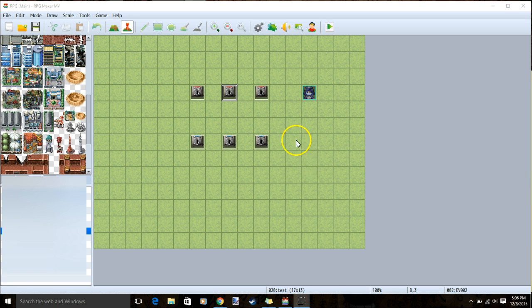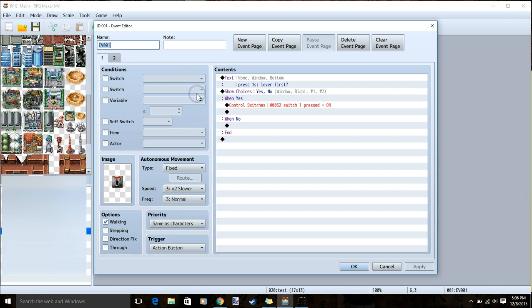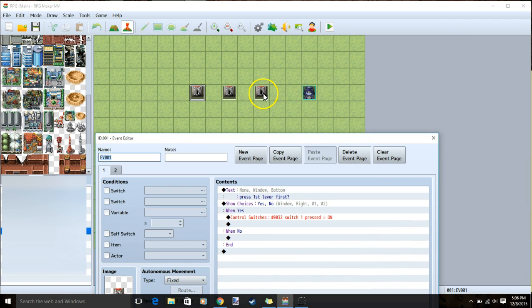First, decide how many switches you want. For this tutorial, we'll use 3. We'll click our first event square, give it an image, and text asking the player if they want to press a switch or not, and a yes or no choice. For this tutorial, our code is 1, 2, 3.